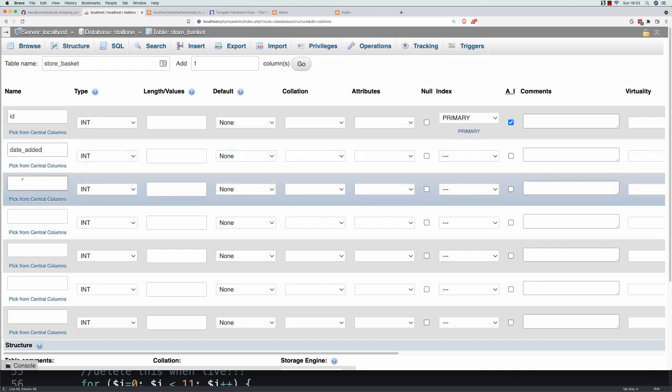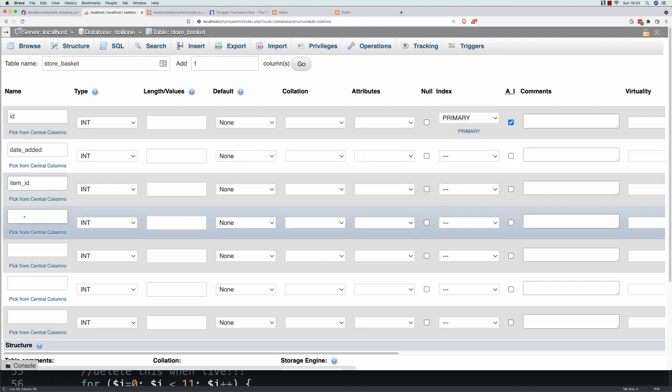That'll be fine. Moving along, we're going to have item_ID. Again, it's going to be an integer. We can leave the length on a default. That's fine. Moving along, we're going to have item size ID.